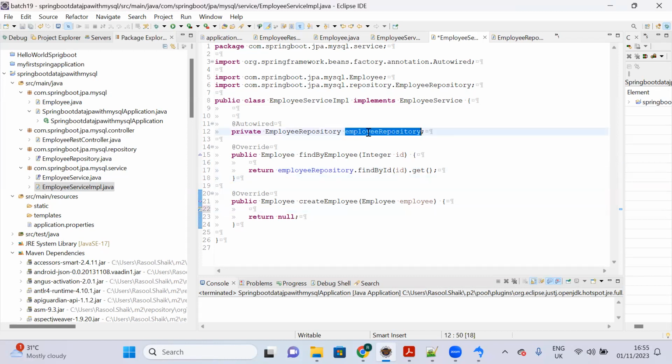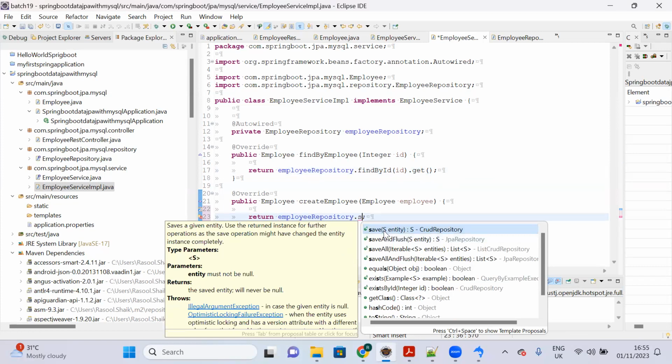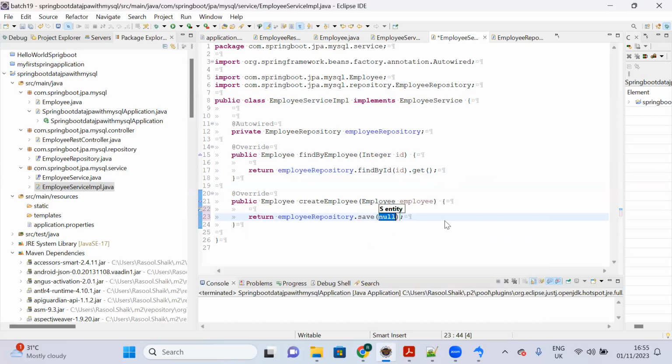So next, creating the employee is also very, very easy. What we have to do: employeeRepository dot, there is a save method. You can see there is a method available in the employee repository object, save. This method will perform an insert or update operation, guys. Here you need to pass the employee object.